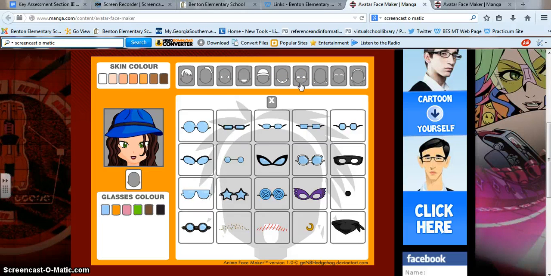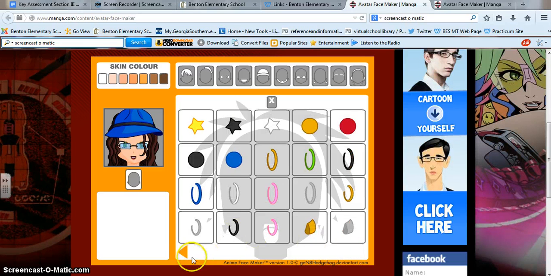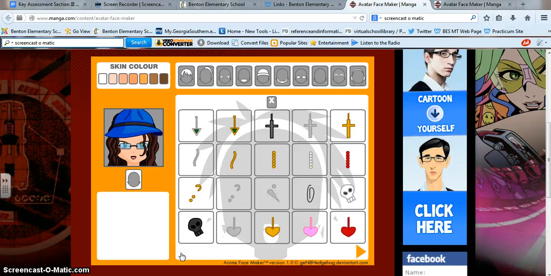If I wanted to add her glasses or any other icon here, I can just click that. Let's add her some glasses. Okay, and then here we can add a necklace or some other types of jewelry or decals. And notice that we have yellow buttons, and so that moves our pages. Let's try these.